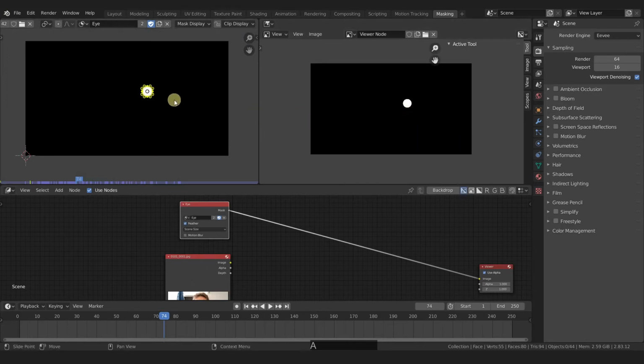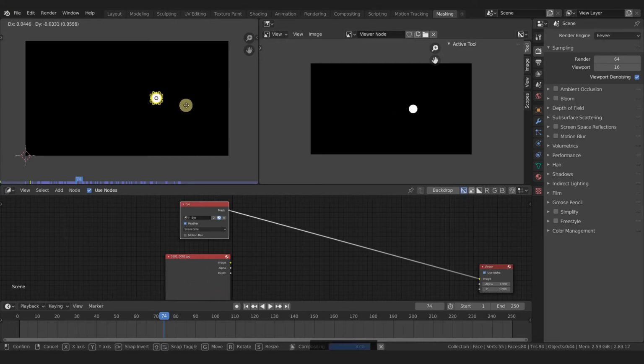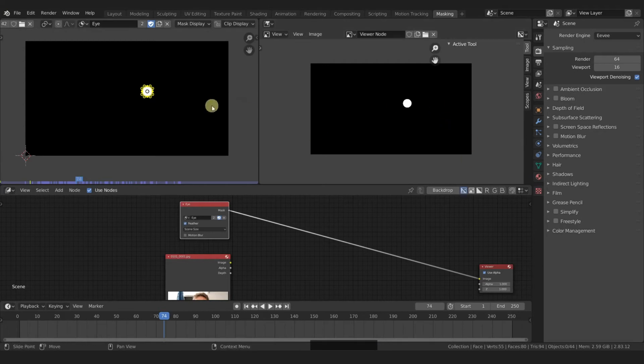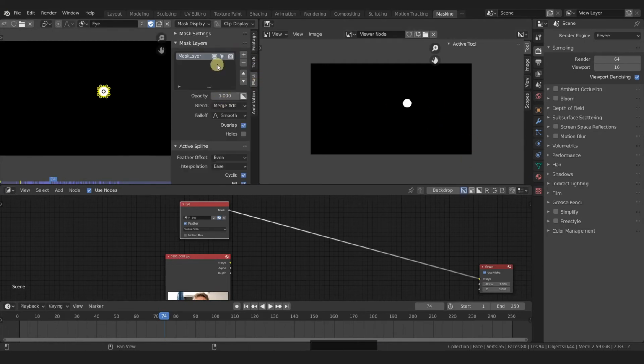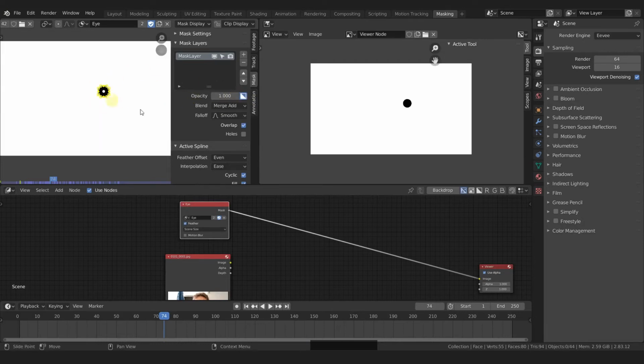If I select my mask over here and grab and move it, you can see it moves it over there. So I'm going to right click to cancel that. Now there are two ways to invert this mask. If I press N to open up my panel over here, go to mask and then opacity, I can click this and it just flips it so that the circle is black and everything else is white.